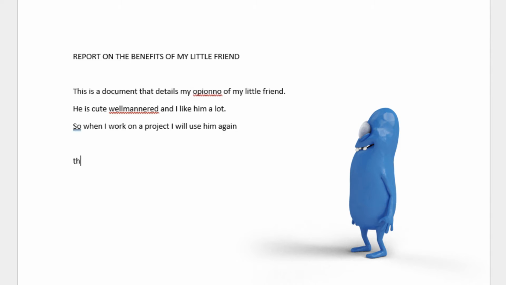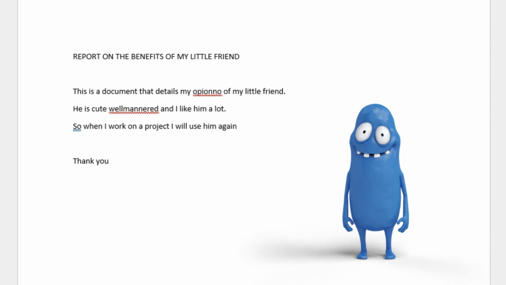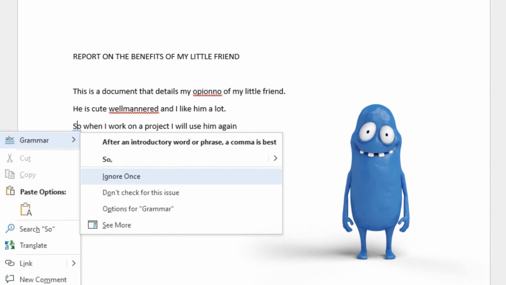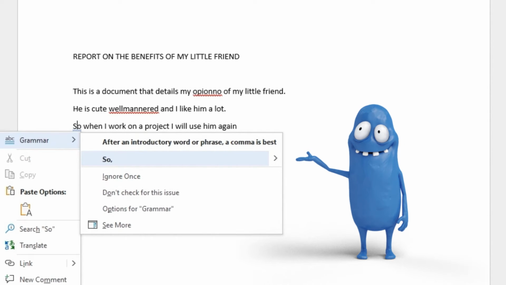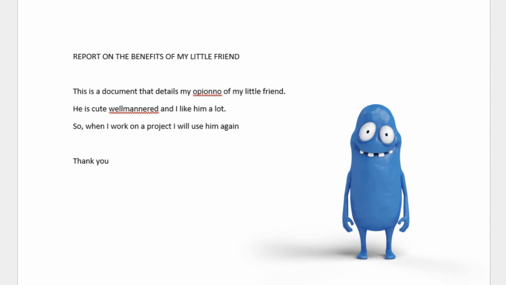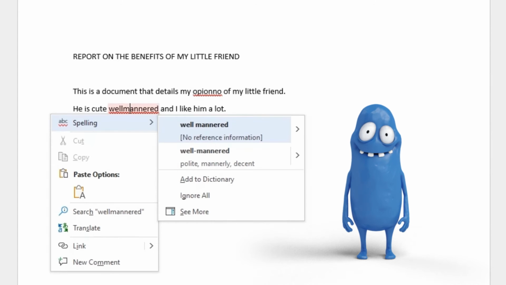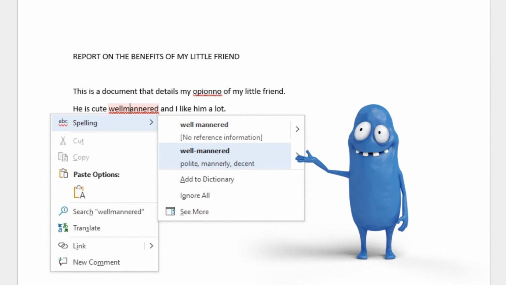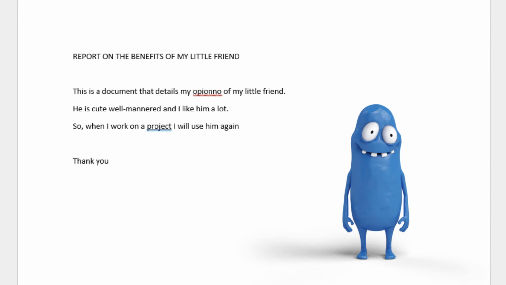So all you have to do is right-click on the word, and it will show you what the problem is. See? Look at that. I forgot the comma. Just click here, and there you go. It fixes it for you. Up here, well-mannered. It needs a hyphen. Click here, and it fixes it. So I'm just going to go ahead and tidy things up a bit.